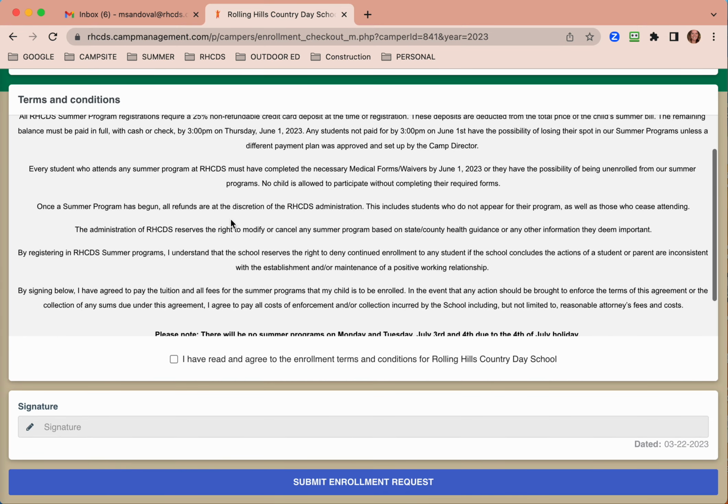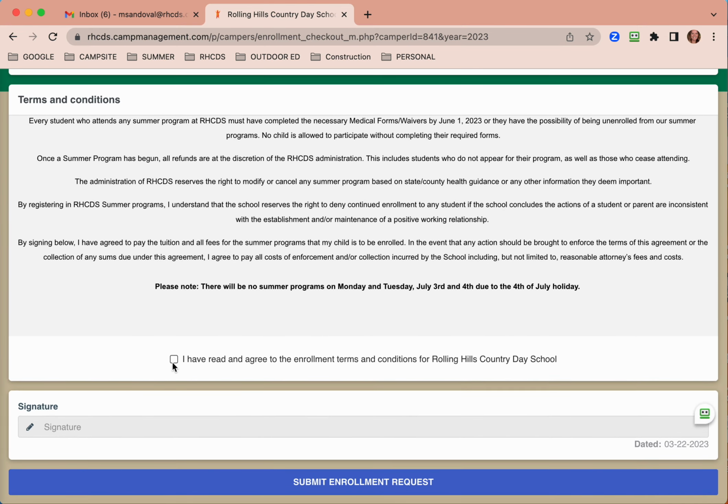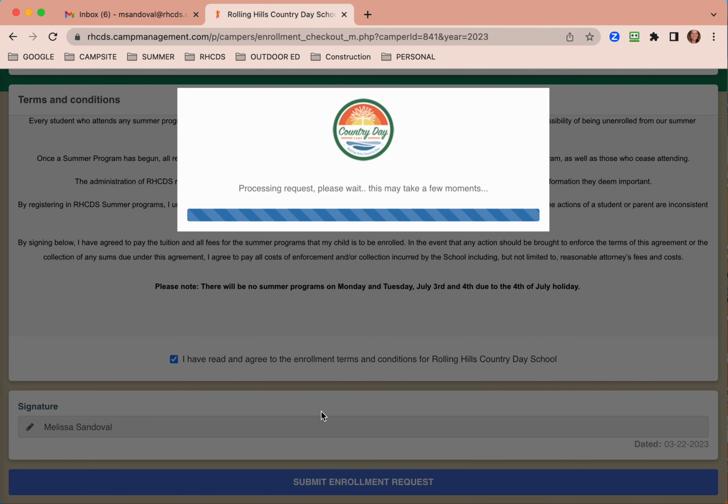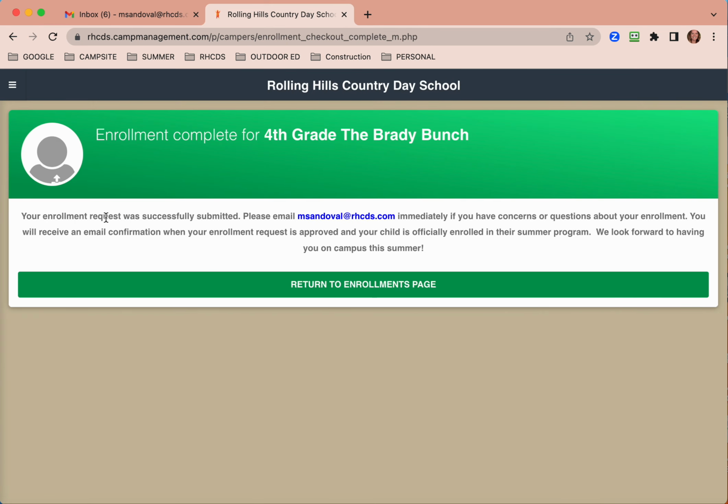And then there's the terms and conditions. I included this in your email already so that you're aware and you don't really need to spend the time reading it, but those are our policies. I'm going to say I read and agree to the terms and conditions, sign my name, and submit it. So once I've submitted it, you'll get this form saying you successfully submitted your request. Please email me immediately if you have any questions or concerns about your enrollment, and then you will get an email confirmation from me when the enrollment request has been approved. And that means your child's then officially enrolled in their program.